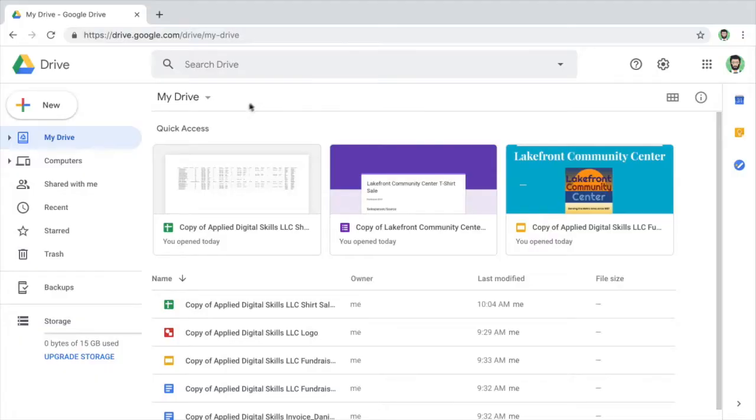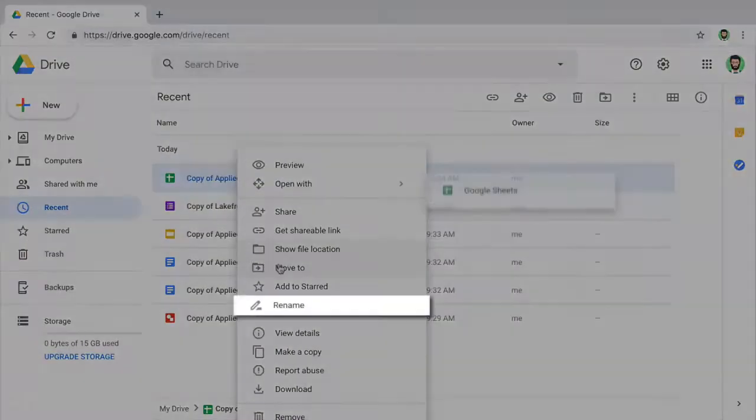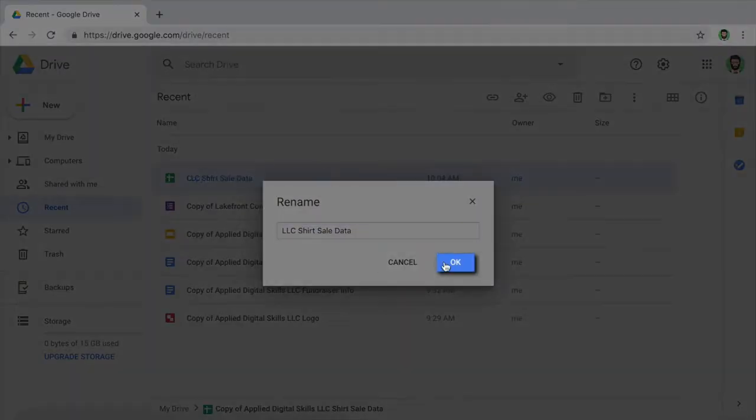In this video, you will manage files in Google Drive, including copying, deleting, downloading, and uploading files. To begin, go to your recent files in Drive and find the starter project files you copied previously. Rename each file by removing the words Copy of Applied Digital Skills.